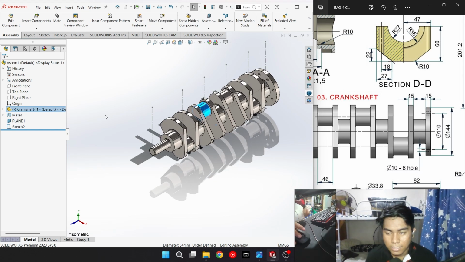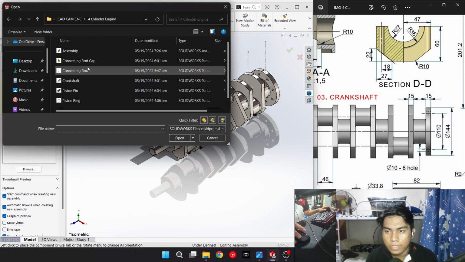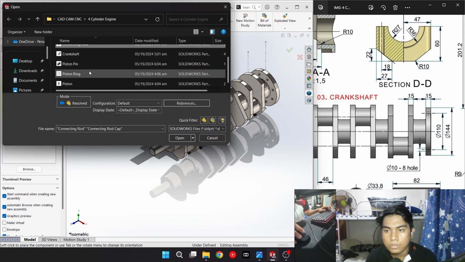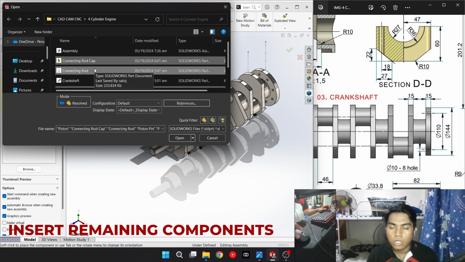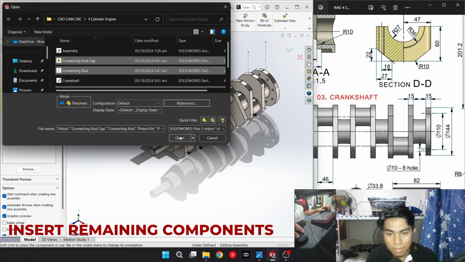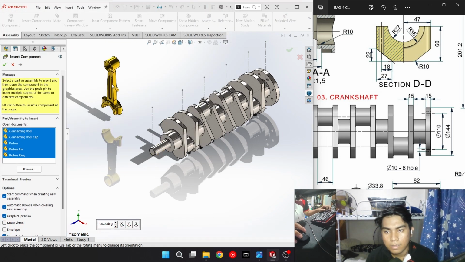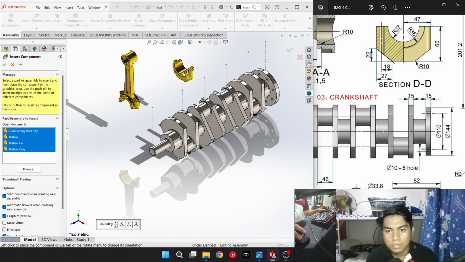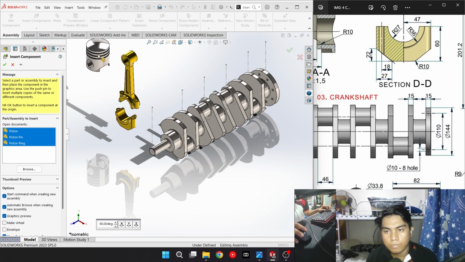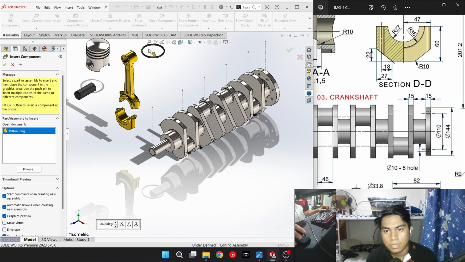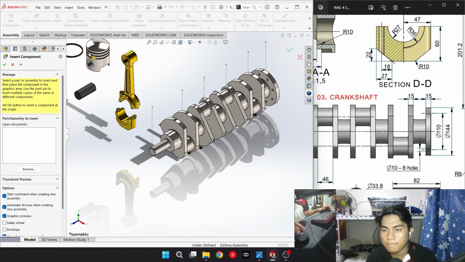So after that, we will insert other components that we need to use. So let's select piston ring, piston pin, connecting rod, and the connecting rod cap. Let's open it and place it just somewhere near where it should be, like this, and like that.